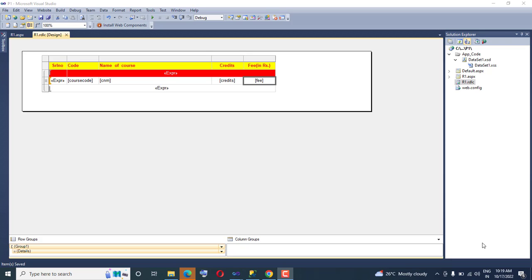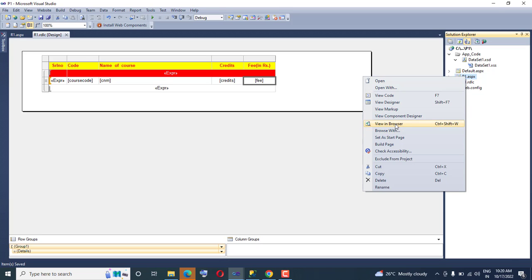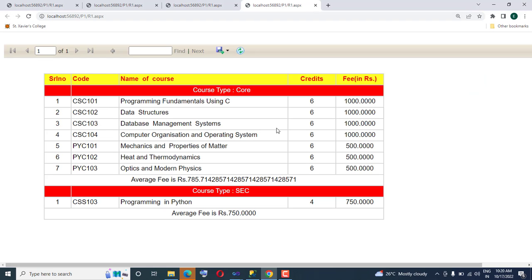Okay, let us format the courses report which was done in the previous video. So I will execute the web page. So we are having the report over here. Some of the things which need to be corrected here. One is this number. There are so many places after the decimal point. So wherever the average is, it should have 2 decimal places. Similarly, the fees. Okay, there should be 2 decimal places or maybe no decimal places.